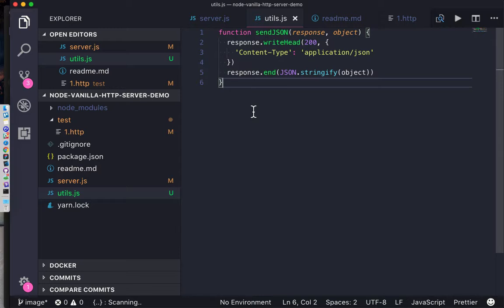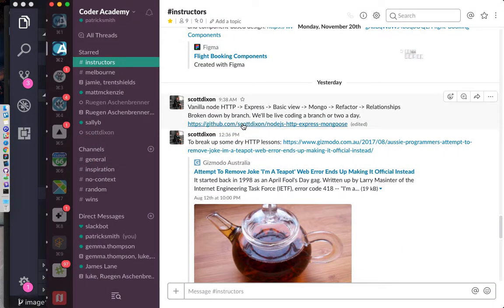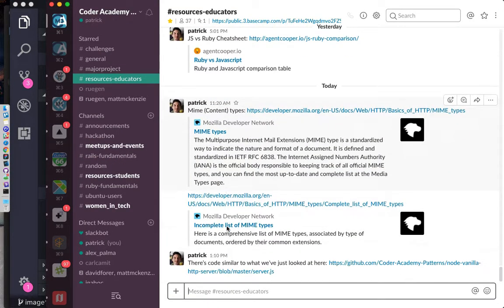And I'll just keep it there for a moment. If you want some code to refer to, I've got a similar example up here on GitHub.